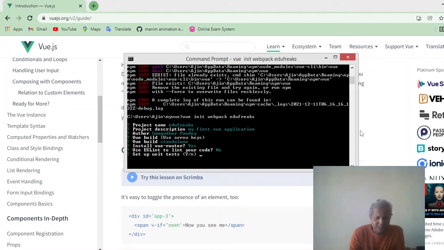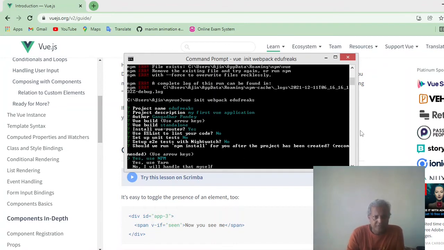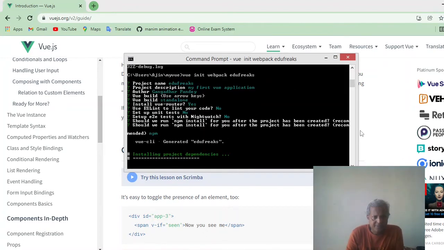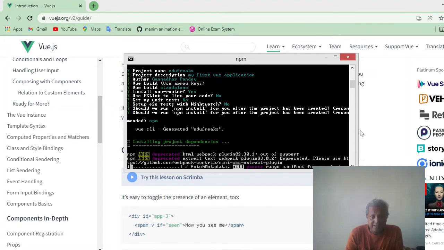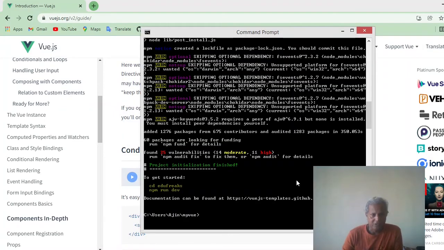Set up the unit test. No unit test. No. Set up E2E test. No. And yes, I use npm. Yeah, fine. Now this is installing the project dependencies. It will take some time, and we are very close to have our application ready. Okay, so now this is done.